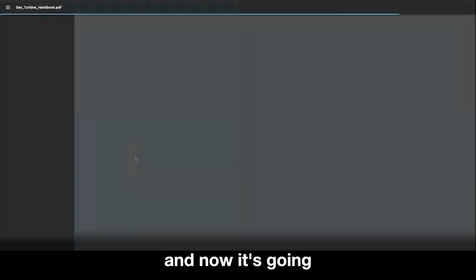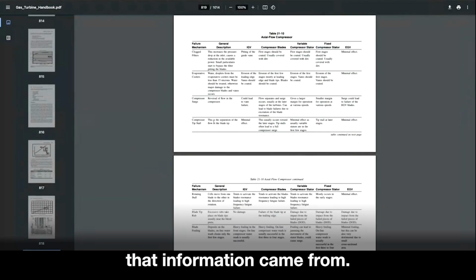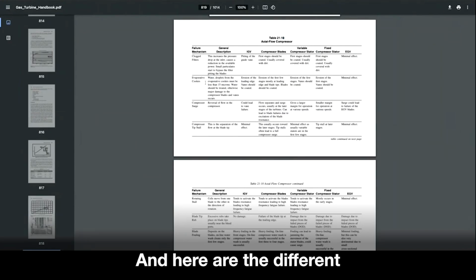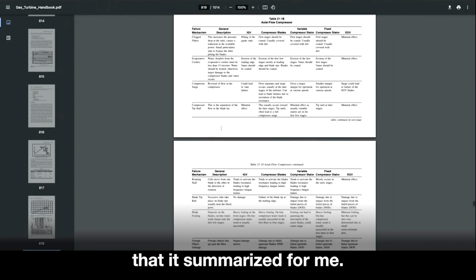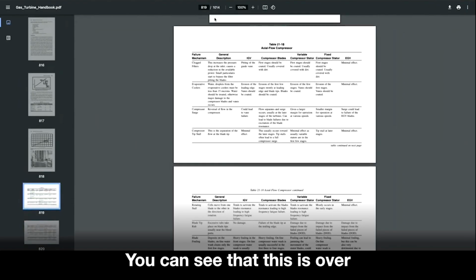What this is going to do is now open my document and take me directly to the page that information came from. And so here's the table that it referenced, table 2110. And here are the different failure mechanisms that it summarized for me. And notice that it just summarized the specific failure mechanisms for me rather than all this other information to the side. So this is really nice, now that I can go in, double check where it came from, but then also see more information about the different failure mechanisms that it pulled from this table specifically. You can see that this is over a 1,000-page document, and so it's going straight to page 819. This is where it derived that information from.